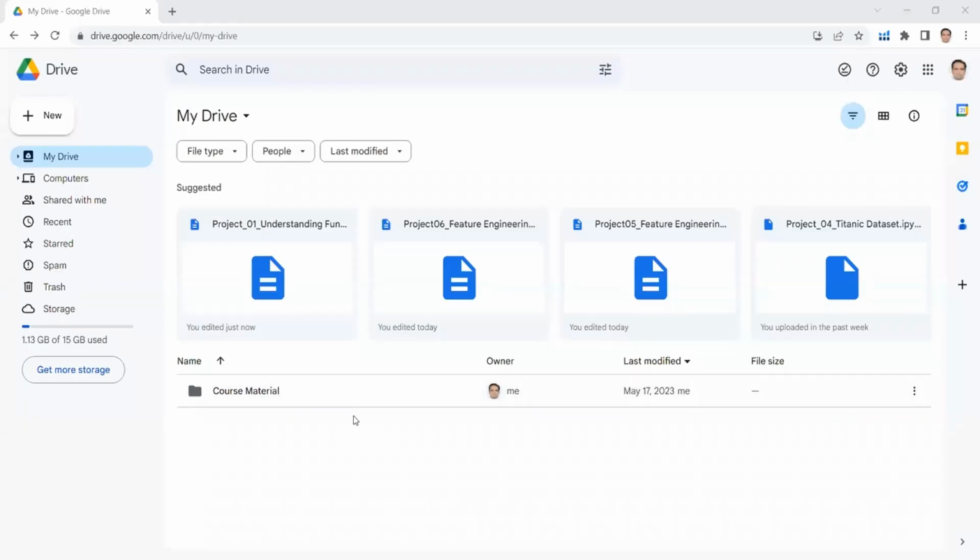Hi everyone, welcome to this lecture. In this lecture, we are going to solve our project 1 on KNN. In this project, we will learn how to implement KNN on a dataset.